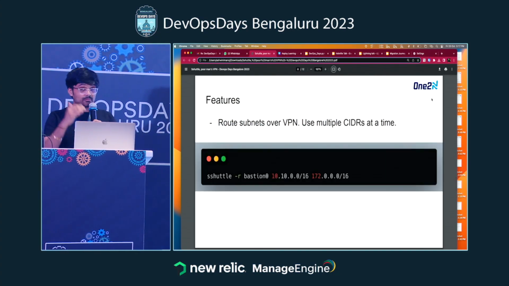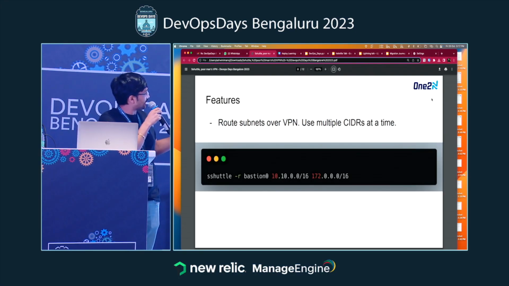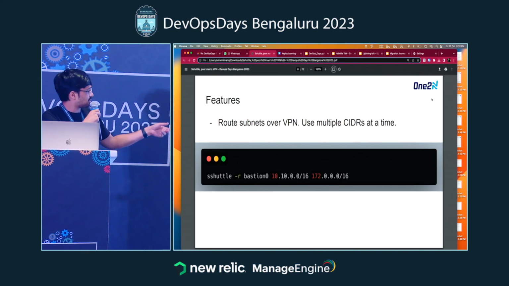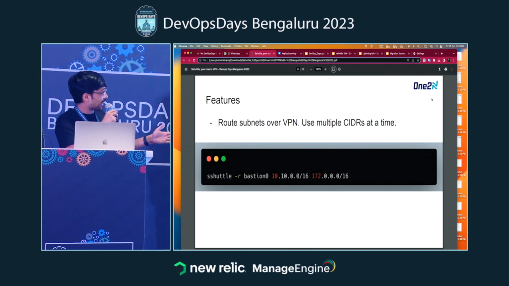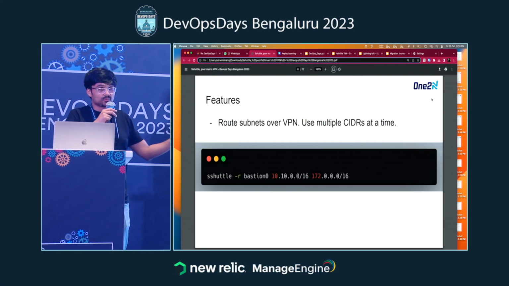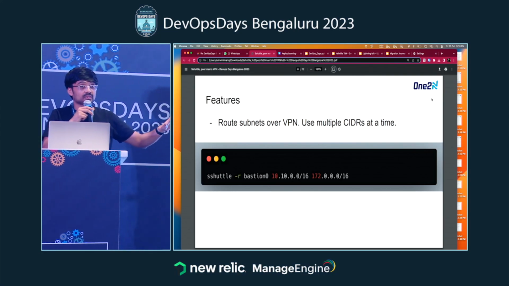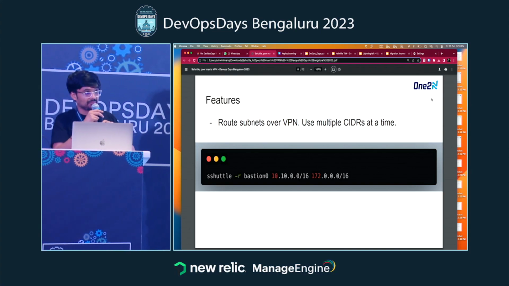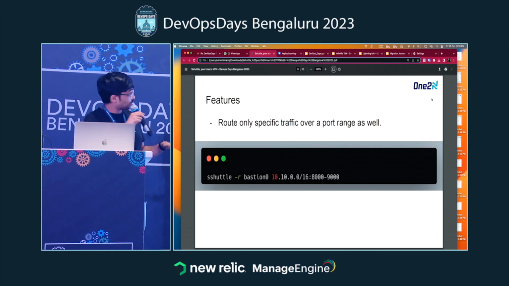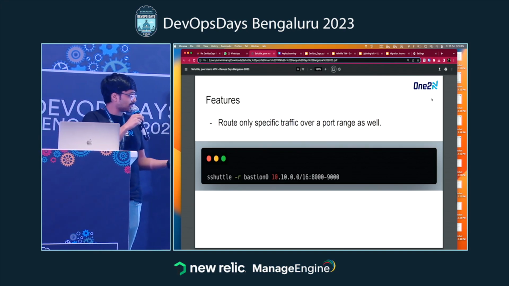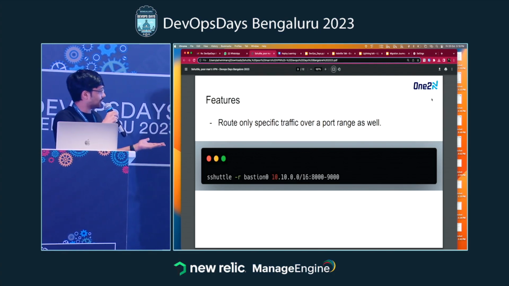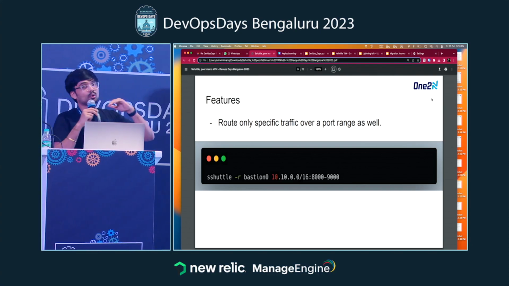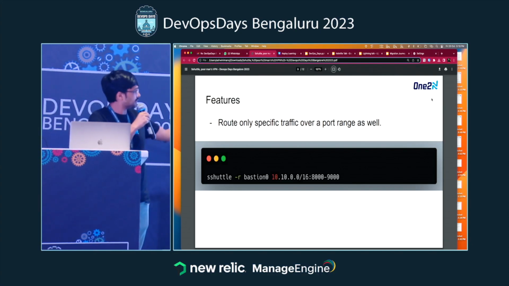Some of the cool features, there are multiple of them, but I'll just list a few. You can say, I have multiple subnets that I want to connect to at one time, and this is my bastion via my SSH config. I can access them via this one single command. And I can access all the ports across those particular CIDR ranges which are open at that time. If you want to route only specific traffic over a port range, you can do that as well. Like, for this particular CIDR, I want to allow only ports 8000 to 9000. You can do that.